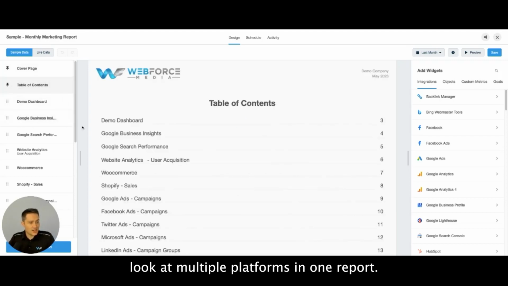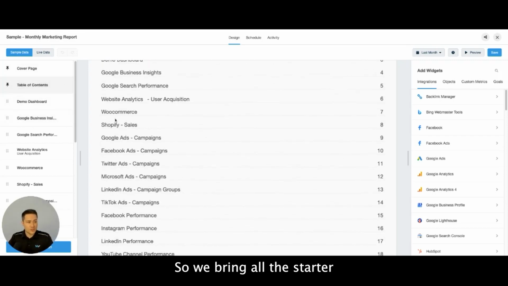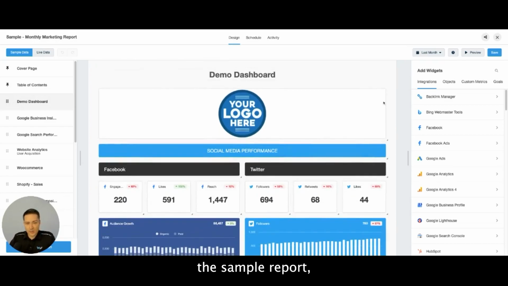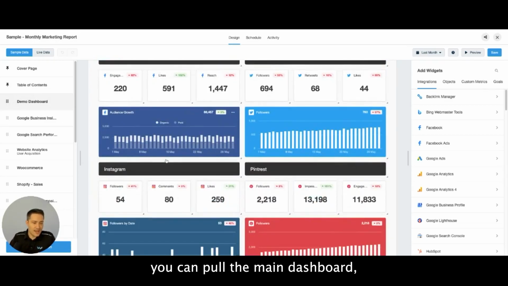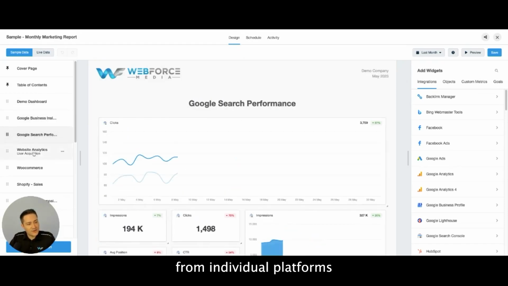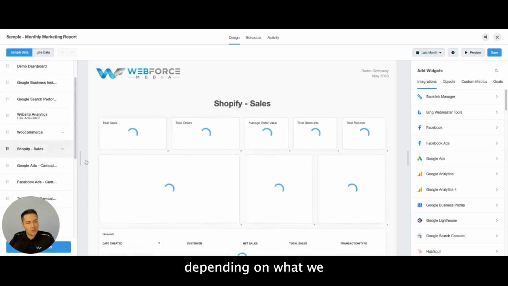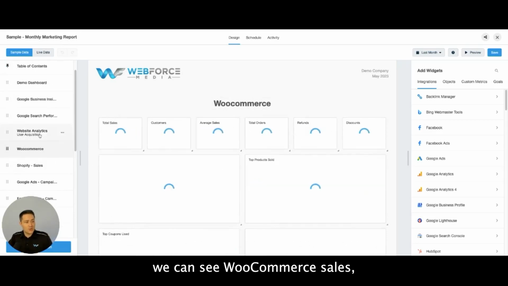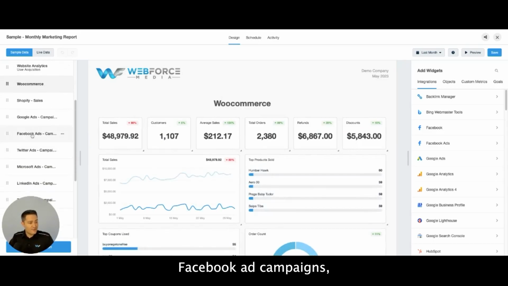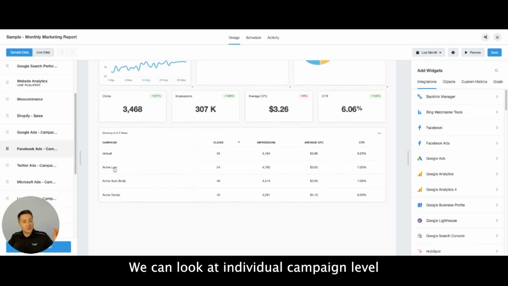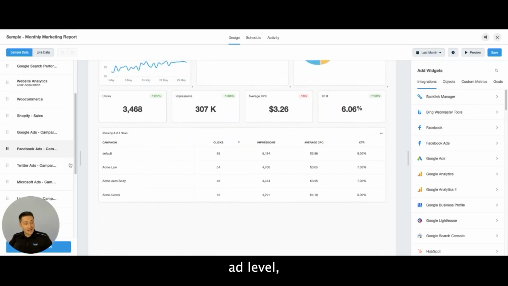But then we can actually look at multiple platforms in one report. So we bring all this data into one place so that your team can make the right decisions. Looking at the sample report, you can pull the main dashboard, the integrated dashboard, and then we can pull reports from individual platforms depending on what we have integrated with. So we can see Shopify sales, we can see WooCommerce sales, Facebook ad campaigns, how those campaigns have performed. We can look at individual campaign level or individual ad level.